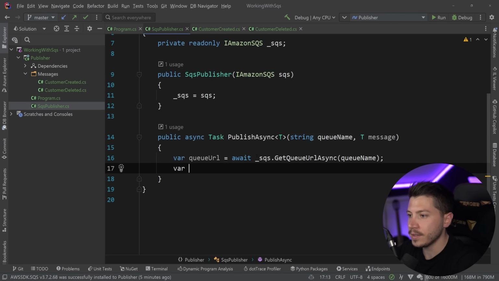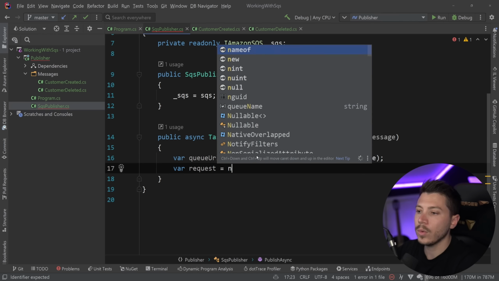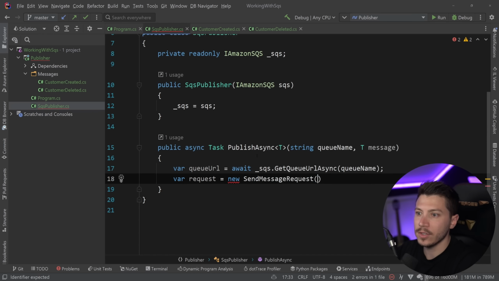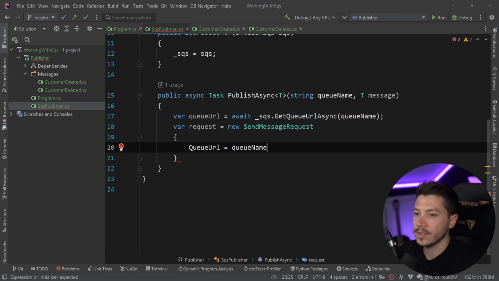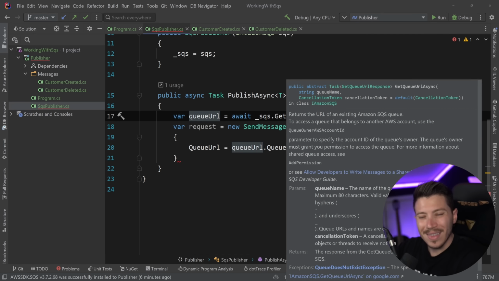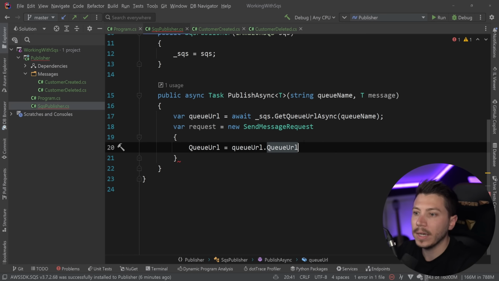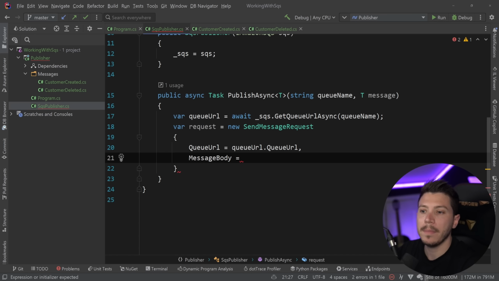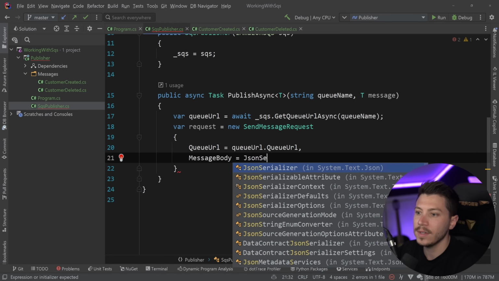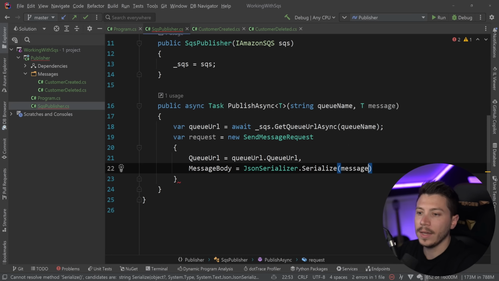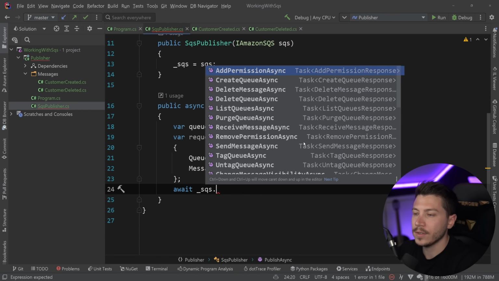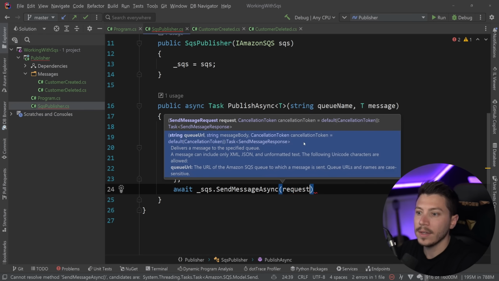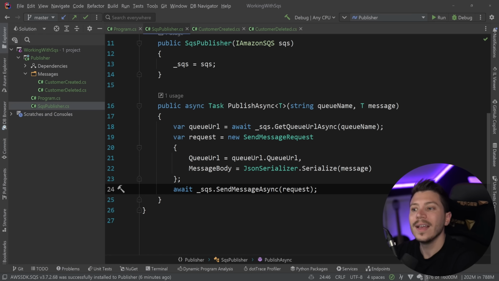And now what I can say is request, and that request is a new SendMessageRequest. And that accepts first the queue URL itself. So I'm gonna say queueUrl.QueueUrl because that's a response actually. So the naming is a bit unfortunate on my end, but that's how we get the queue URL. And then we have the message body, which in our case would be just a JsonSerializer.Serialize the message. And that's it. And then what I need to do is say await sqs.SendMessageAsync request. And that's it. At its core, that's all there is to it.